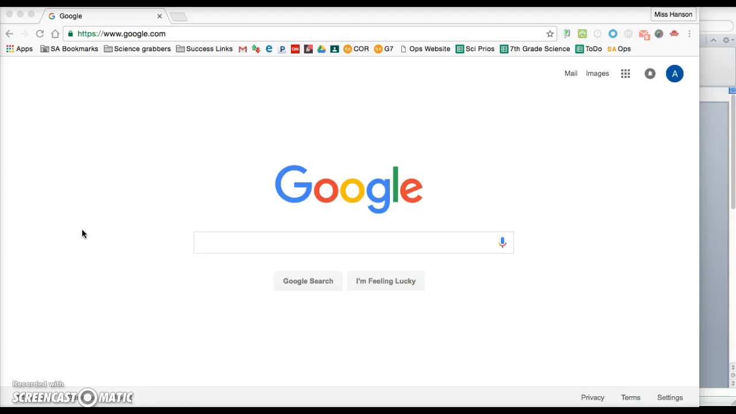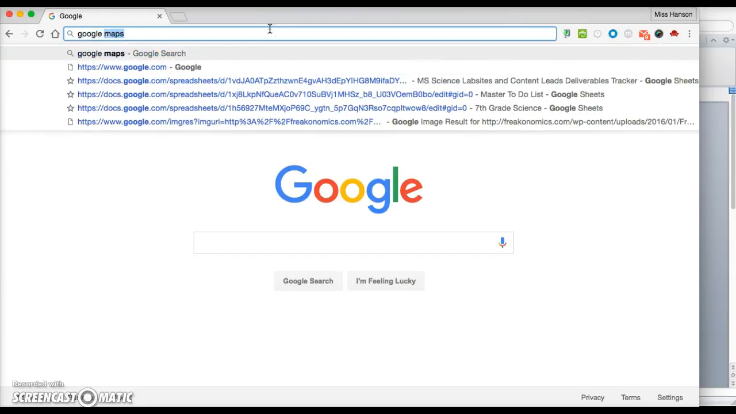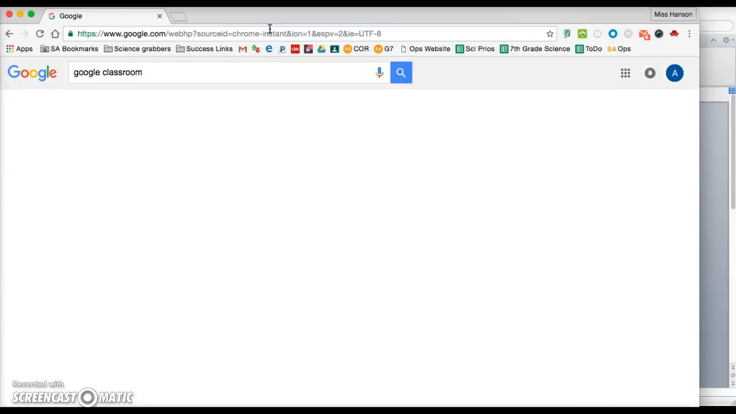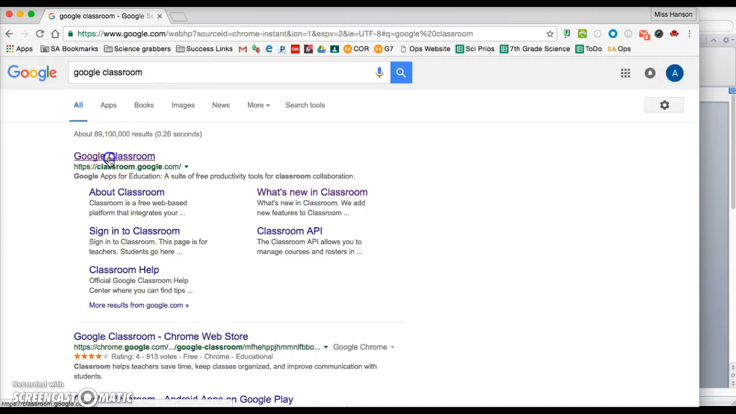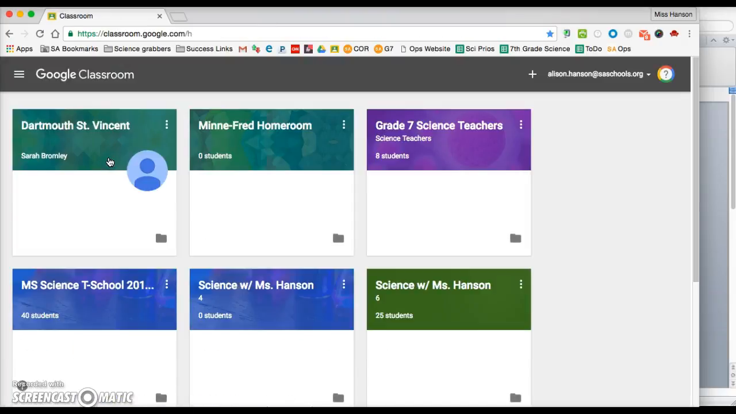Please open up Chrome. In the search bar, type in Google Classroom. Choose the first option here. Once everybody is in Google Classroom, you might need to sign in if this is your first time signing in on your Chromebook. Go ahead.